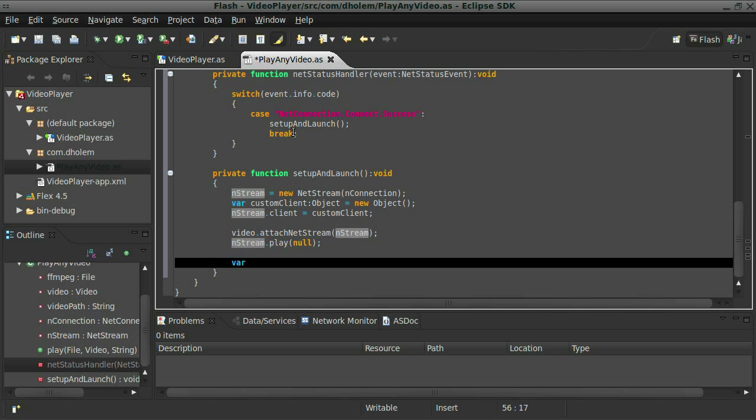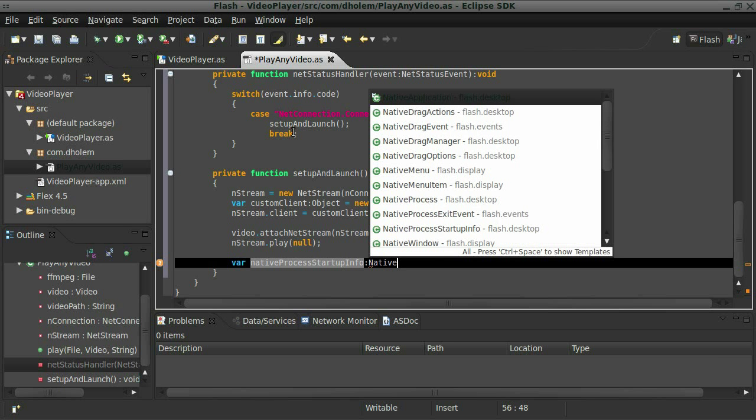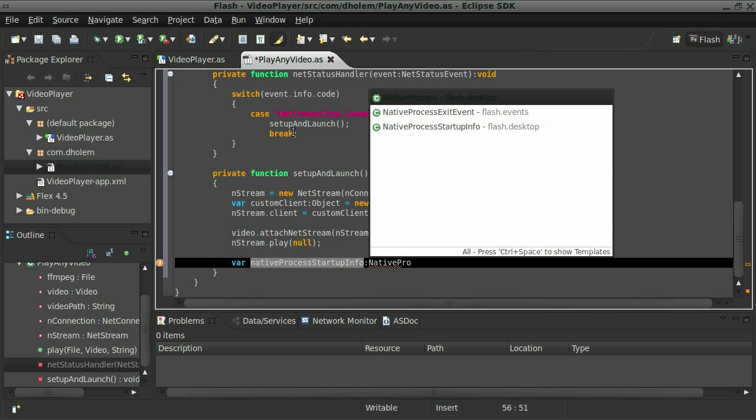Okay, so now we need to set up our native process. So the first thing that we need to run a native process is the startup info. So I'm just going to say NativeProcessStartupInfo, and I'm going to make it a NativeProcessStartupInfo.